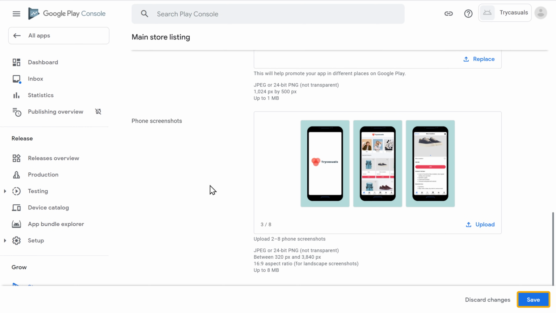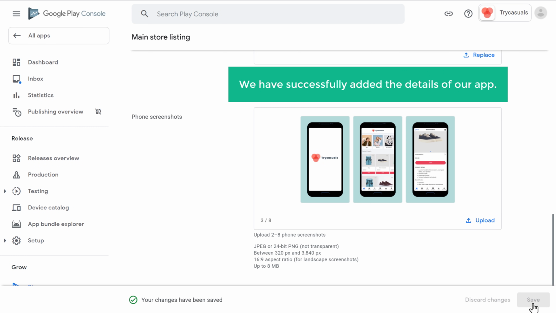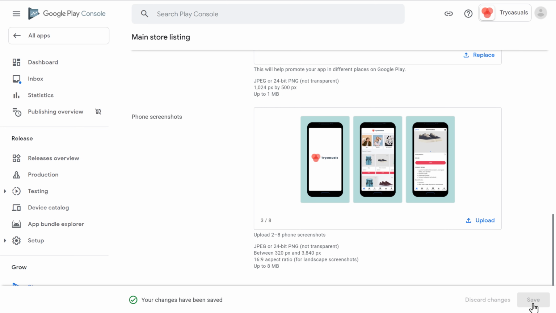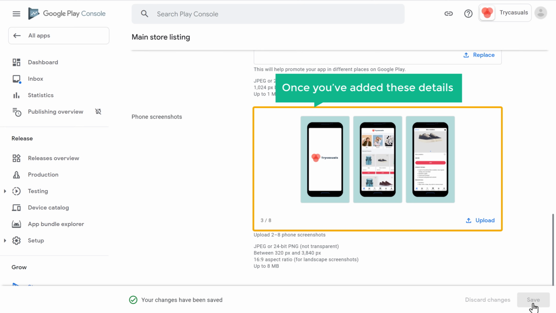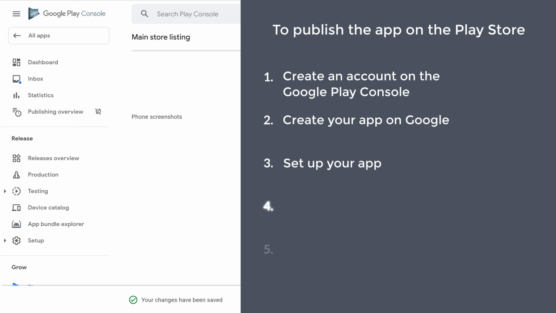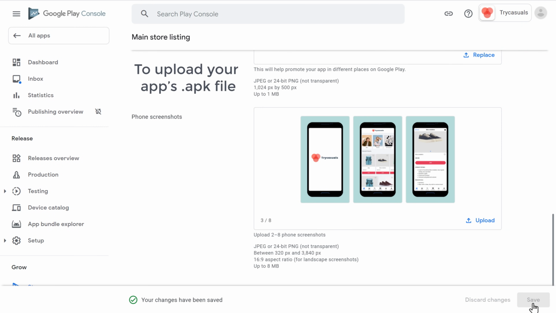And click Save. So now we have successfully added the details of our app. Once you've added these details, we can go to step 4 of publishing our app, which is to upload our app's file, which we created before. So to upload your app's .apk file, let's go to Dashboard.